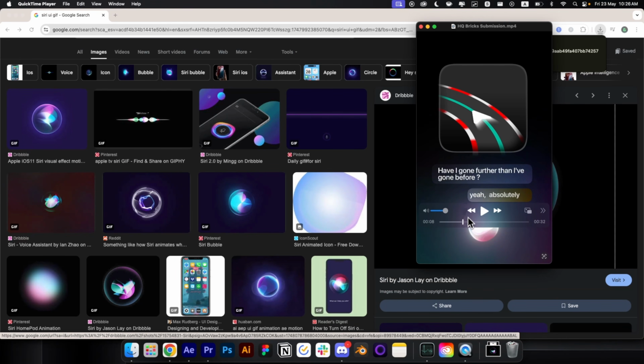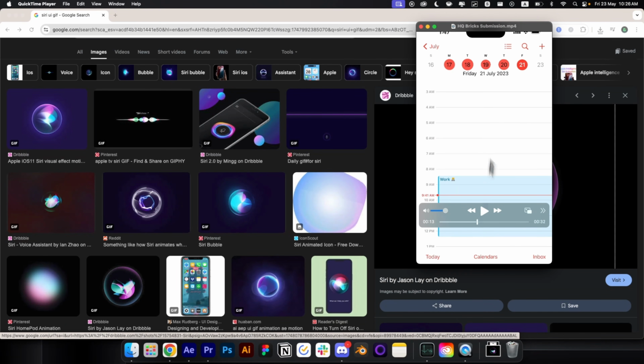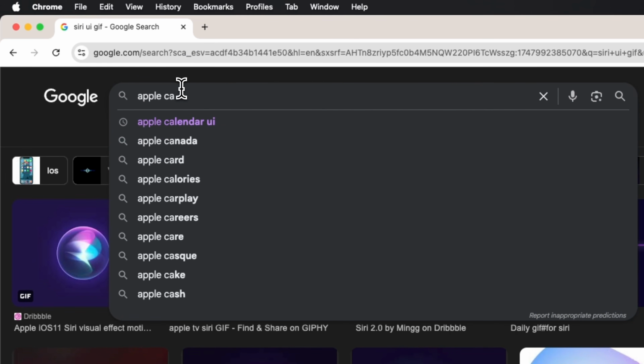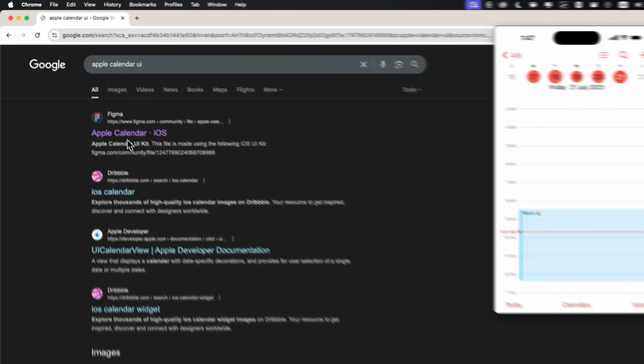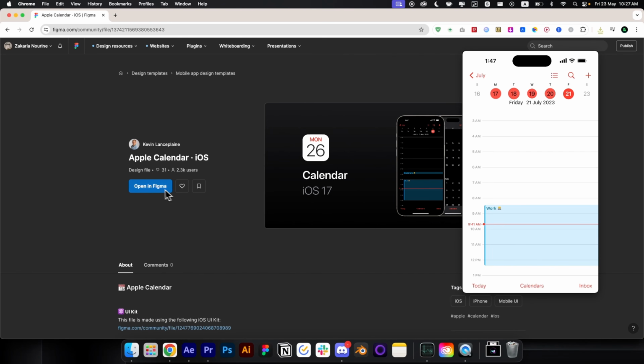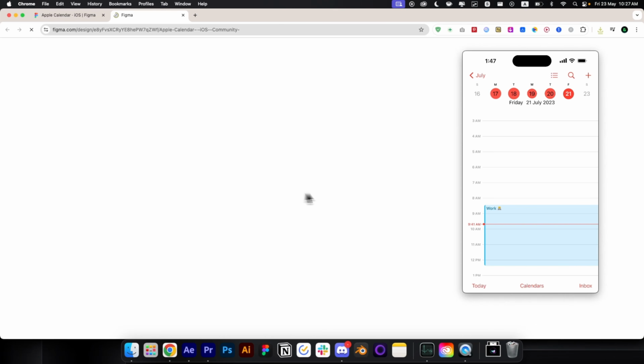This one we're gonna create from zero. This Apple Calendar UI, so you just type Apple Calendar UI. Then we're gonna go to this Figma file. I always prefer using Figma files as Figma has the best quality possible.